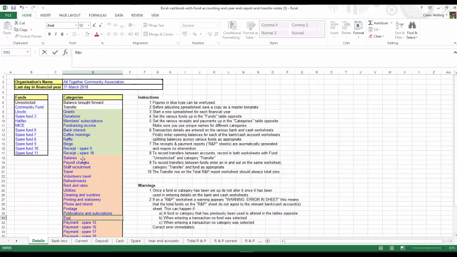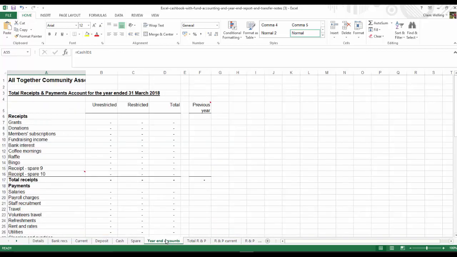and equipment. It's worth spending the time to type these correctly and try and avoid typos, because this is how they will appear in the reporting pages. I can show you that now. So if we look at the year-end accounts page, we can see we have the name of the group at the top here.